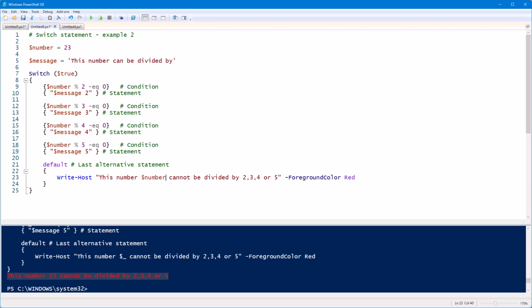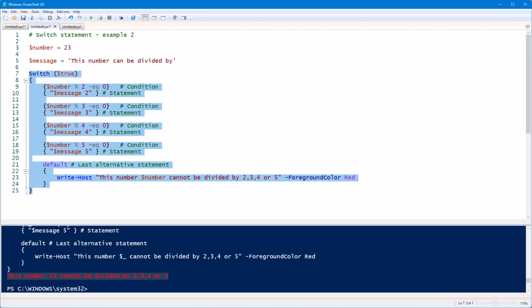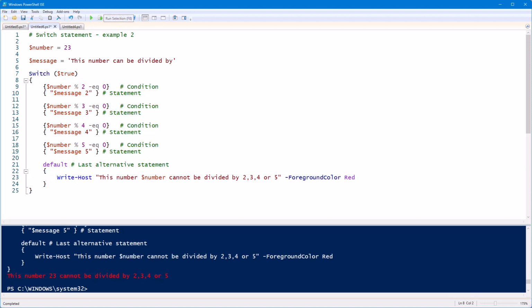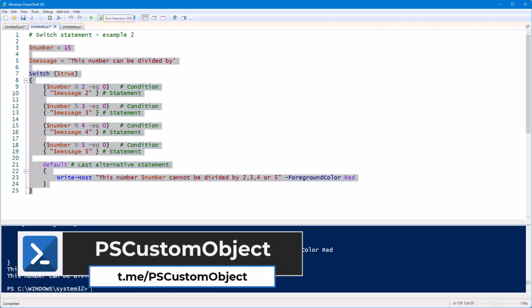It's correct too. Switches are usually used for more complex tasks, like data parsing, so you will not see them in simple scripts, but it is very good to know them.